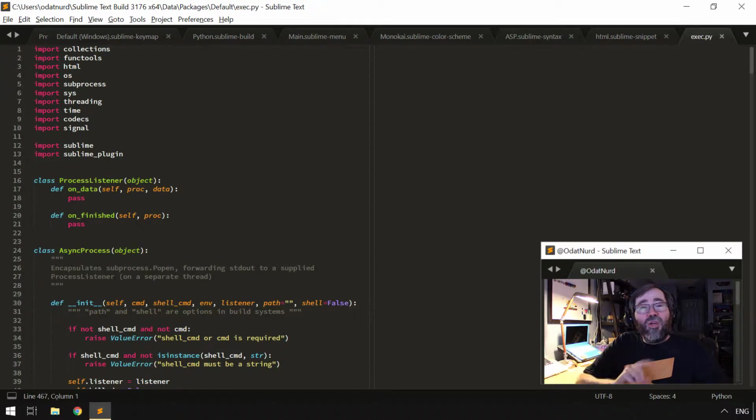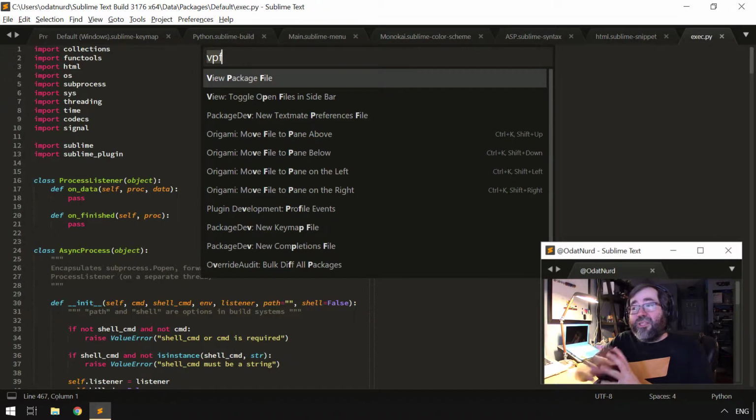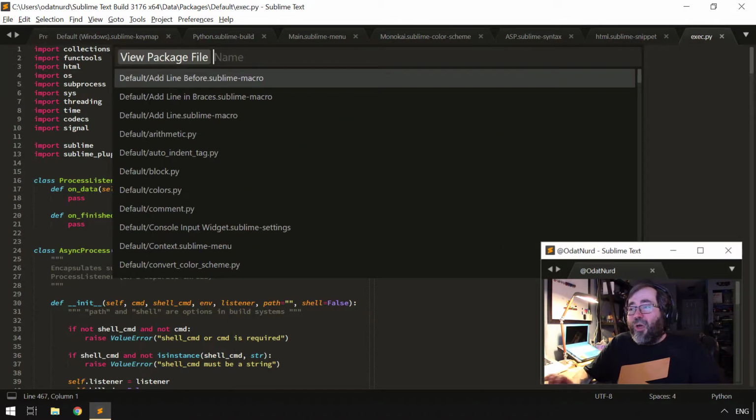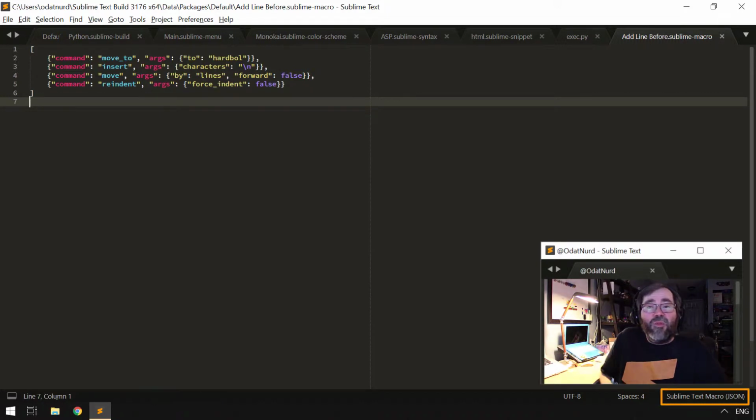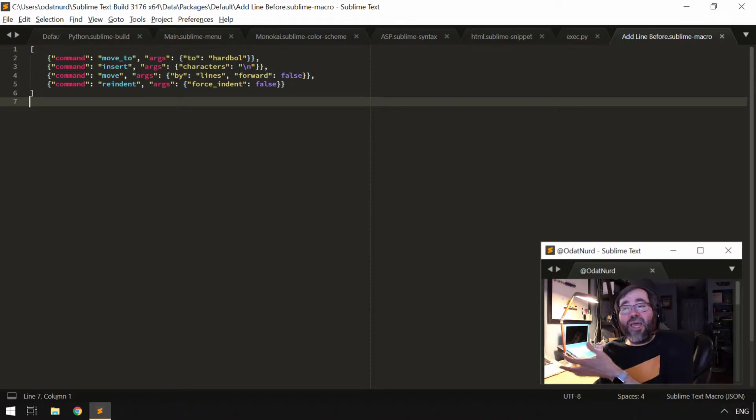And if you want to look at any particular package file, you can go into the command palette and use this view package file command, which we saw in a previous video, which allows you to see every file in every package. Now here, for example, is a Sublime Macro file. And if we view that, we can see, yep, that's just a JSON file. It looks very similar to a key binding type thing. Perhaps it has a list of commands and arguments to run.